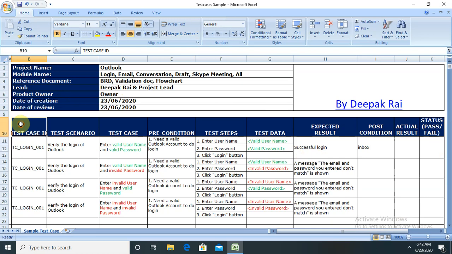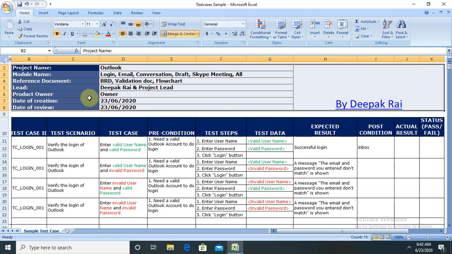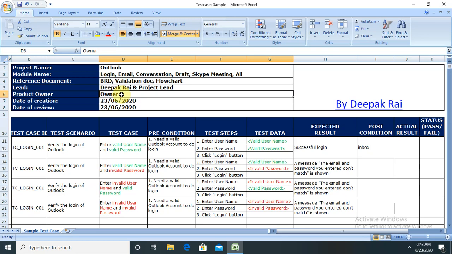Then let's start with the actual part. So this is for reporting purpose or for explanation purpose. If anything is not working or if any documents are not available, you can directly ask the product owner for verification purpose. So the next part is the main and important part, the test case creation and management.